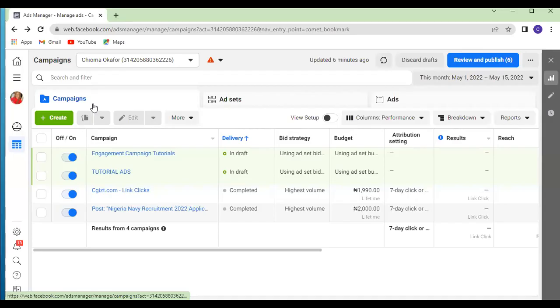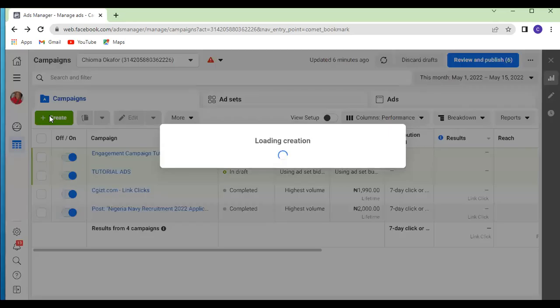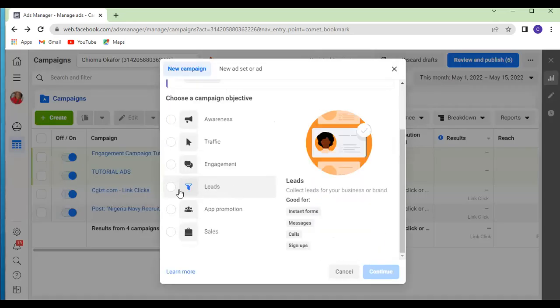Back to our page. You just go to your home page, go to the left-hand side, and you see Ad Manager. But in case you did not see that, you can open a tab, then type facebook.com/adsmanager. So we are going to click on create. But now we are talking about leads. What is lead? Okay, leads.